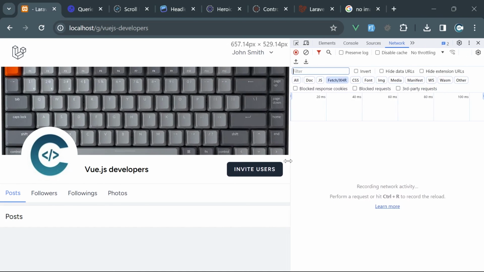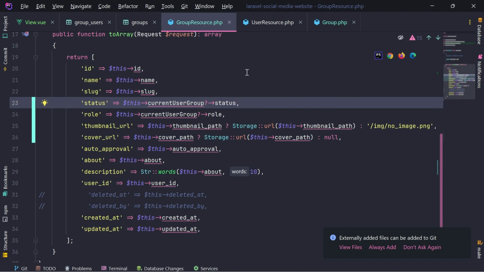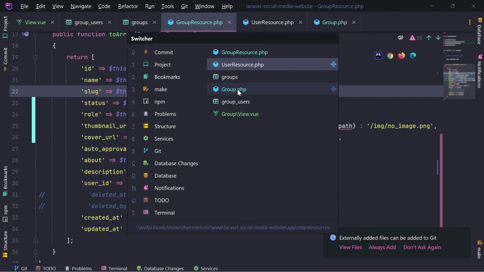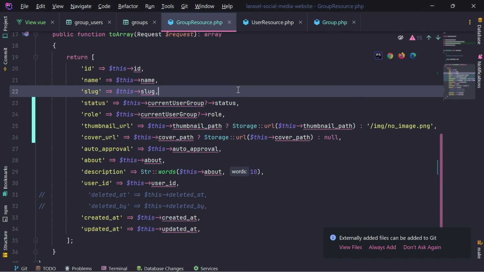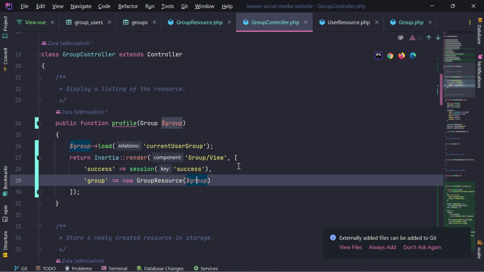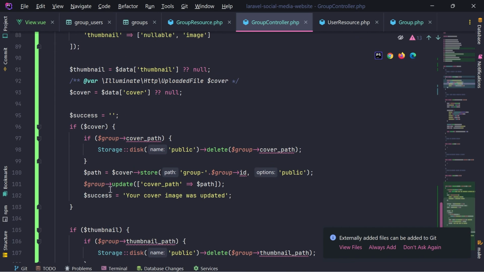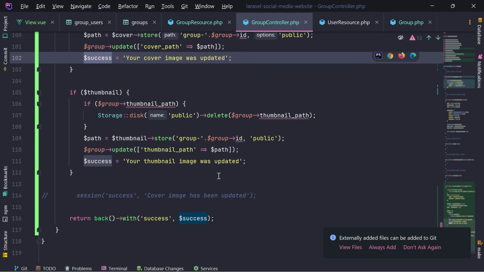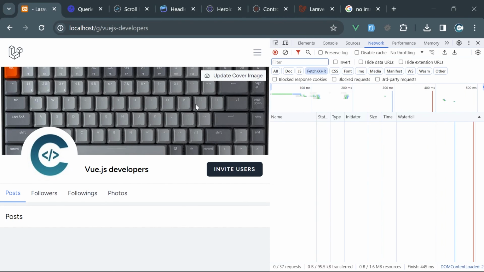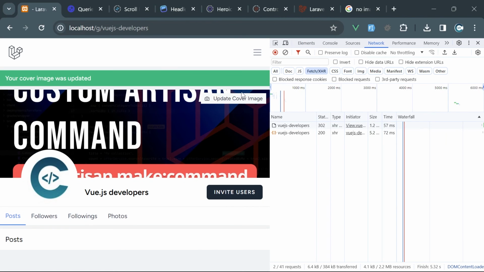Okay, we don't display the notifications that the cover image or any image was successfully updated. And I think we need to do this. I'm going to open group controller. And what is this success? I think we set the success from here. So let's try to update this. Your cover image was updated.